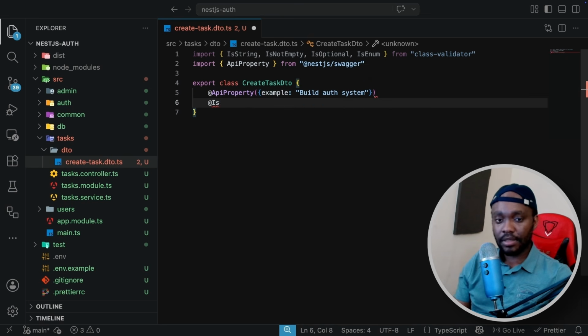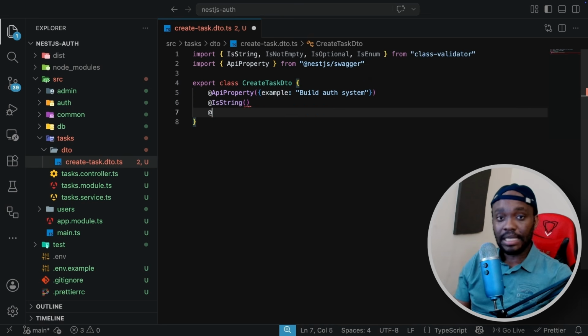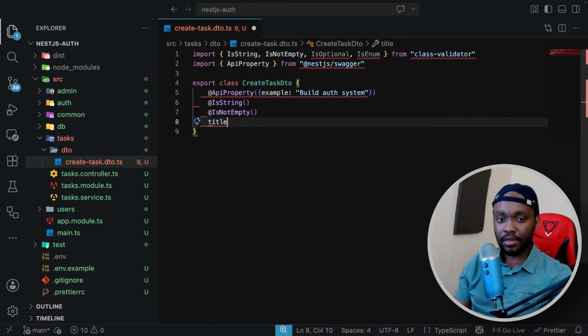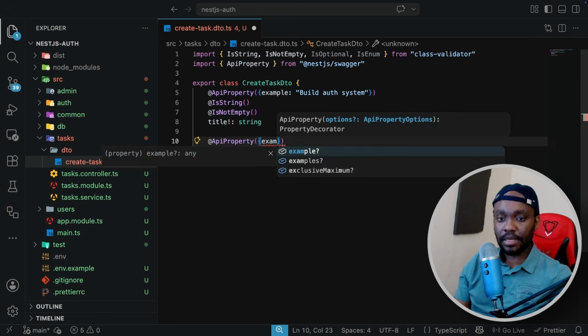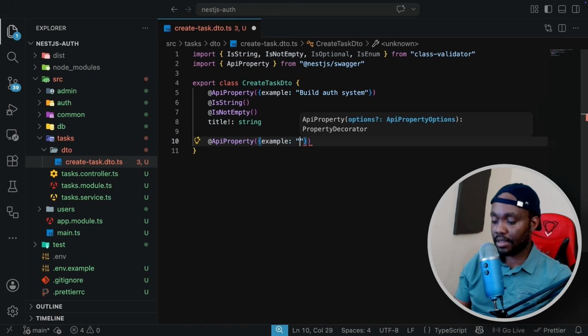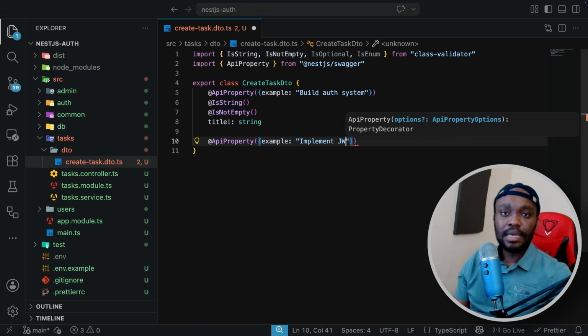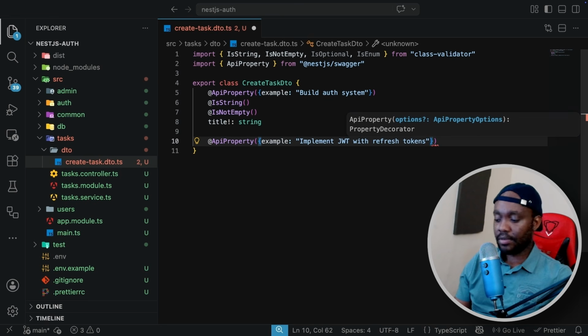And then we're going to have a string, and it's not empty because a title is required. And here we're going to have the title. Don't forget your exclamation mark, semicolon, string like this. And then for the description, we're going to have this example that says something like implement JWT with refresh token. Anything of your choice. This is your to-do description, and it's not going to be required. So we're going to see something new now. We're going to say comma required is going to be equal to false.